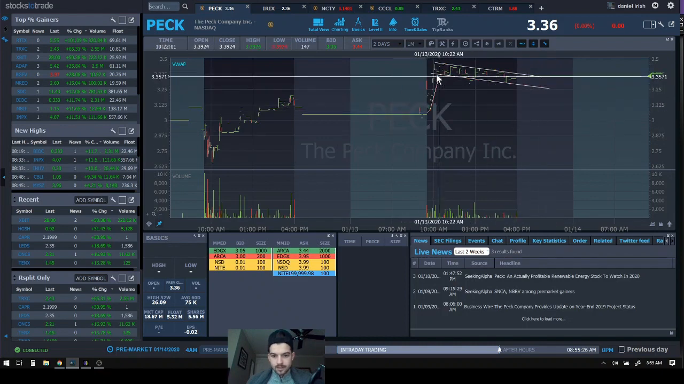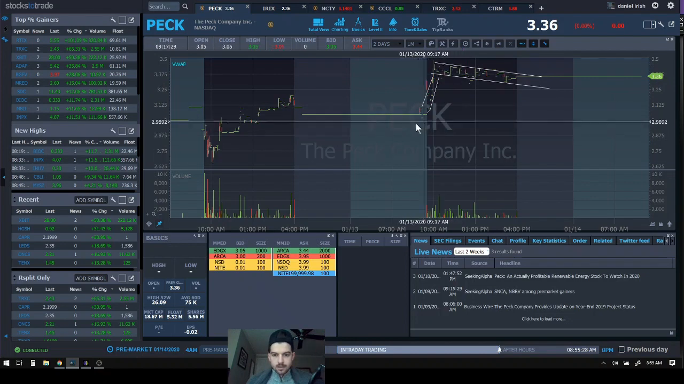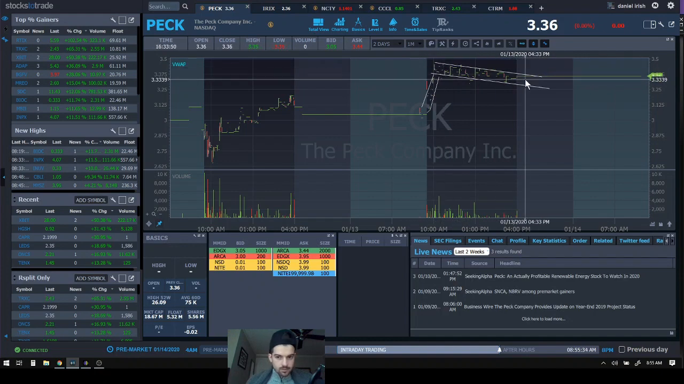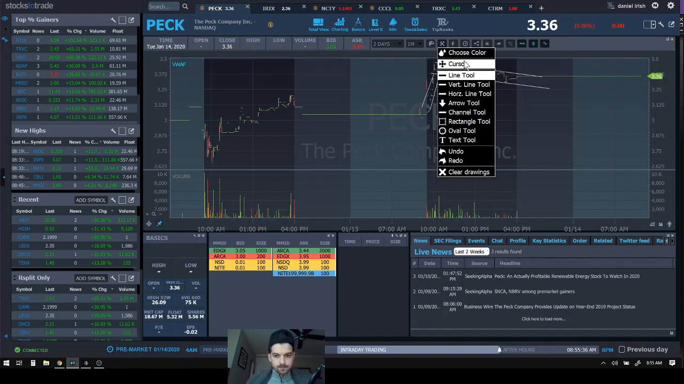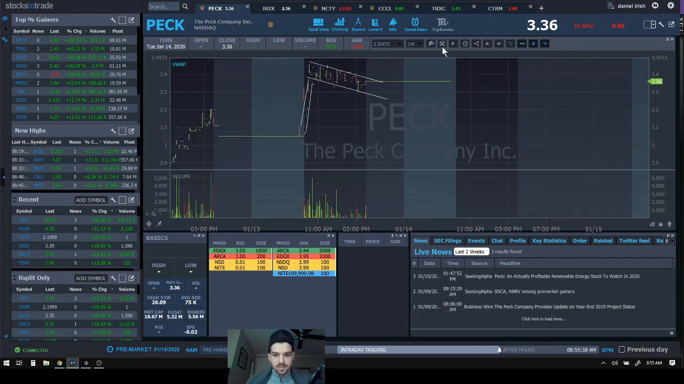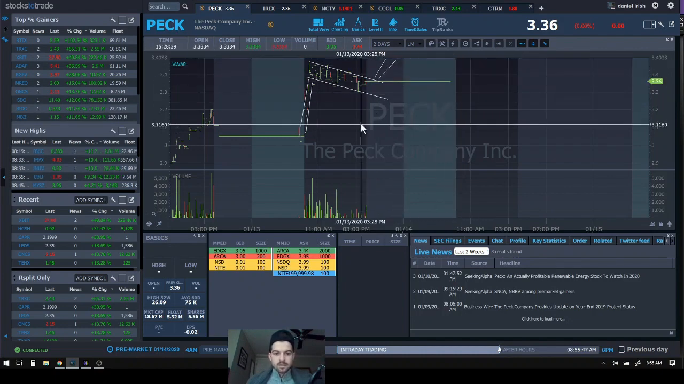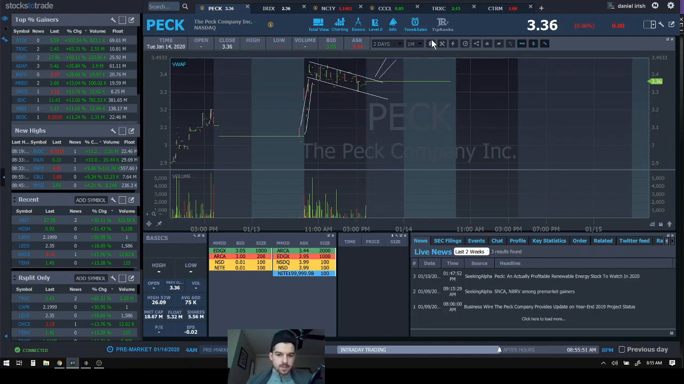Take a look at this. So we got this little up in the morning. We have this range, this downtrending channel. So today, if it breaks out of the channel sometime today, I think that's when volume could potentially come in and we could see a nice spike. So I'm going to keep Peck up.